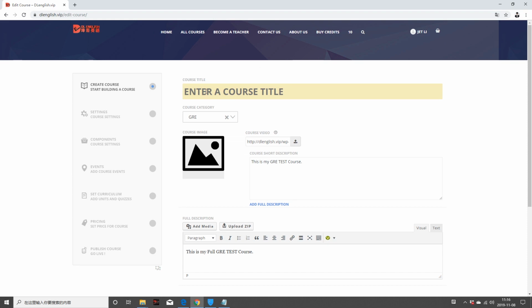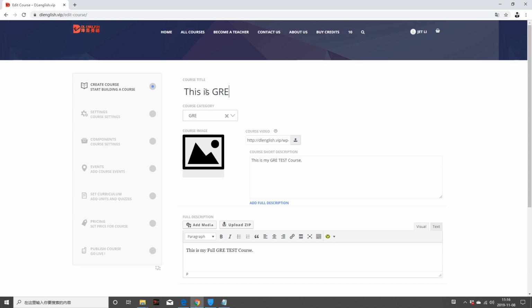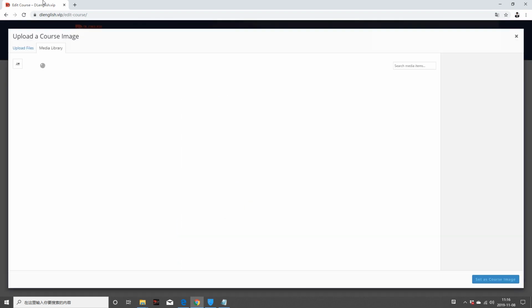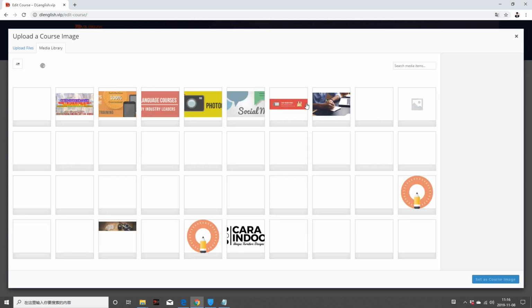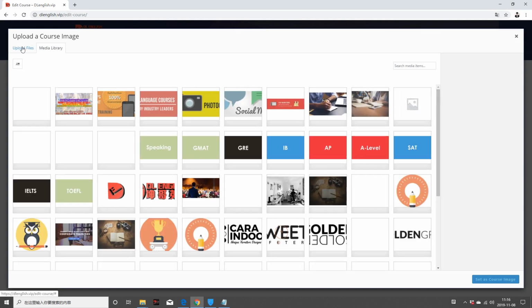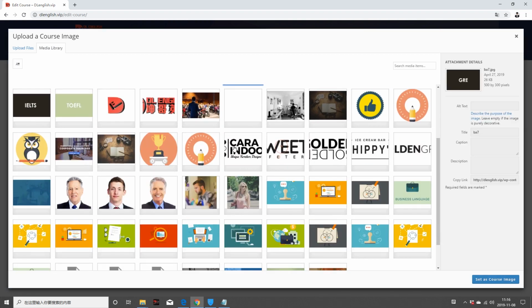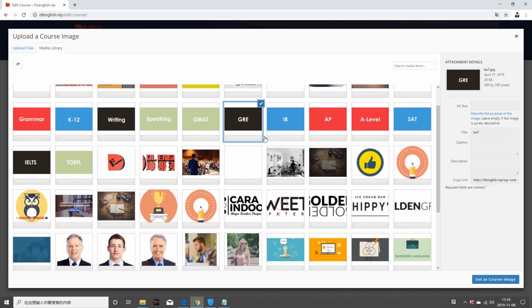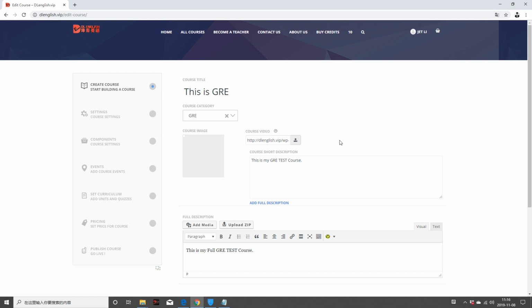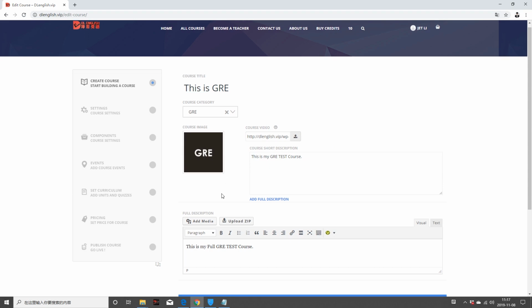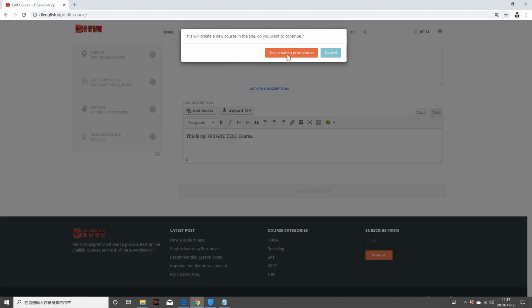You have to enter a course title, and choose a course image. Any image works, and you can always upload files. Let's just click on, for example, GRE. You can always have your own course picture. If you made your own, or you have an illustrator make it for you, you can always upload it here. Now I'll just use the existing one. Create a course. Yes.